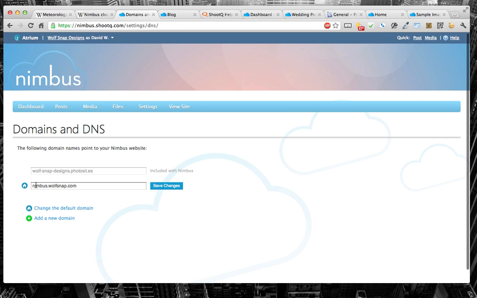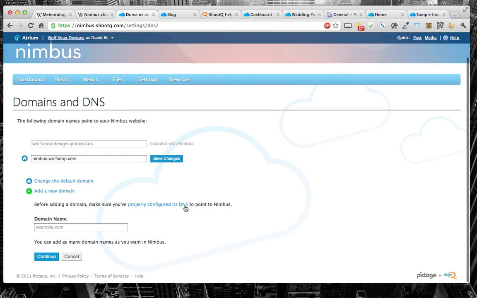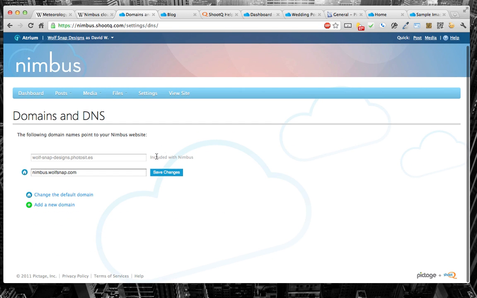So let me go back. Okay, so we're in Nimbus, settings, DNS. You're going to add a new domain. In this case, over where it says domains, you're going to enter the domain. So let's say robertevans.com. Once I hit continue, it's going to add it to our account. Now, I still have to do one other thing. I need to create something called a CNAME.